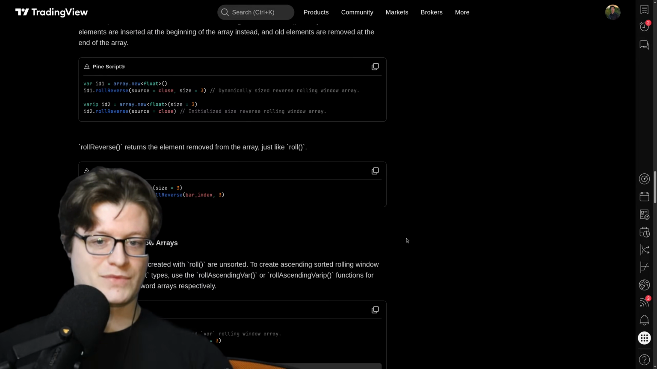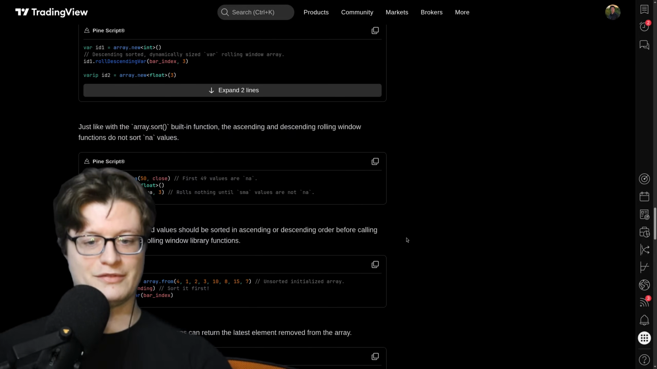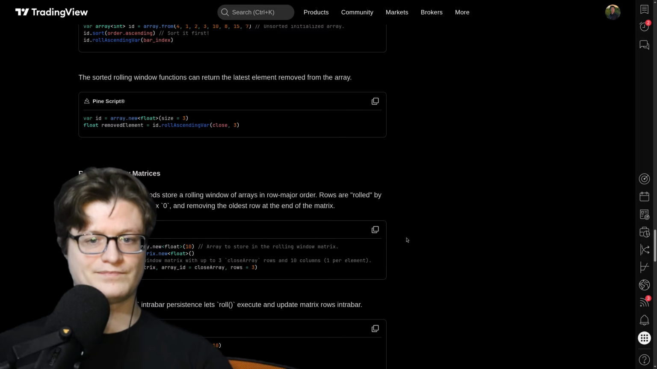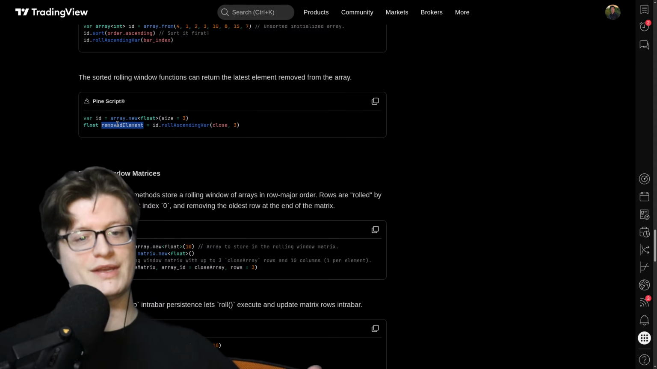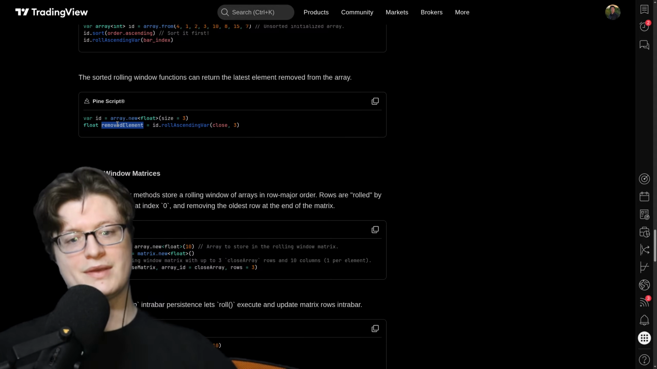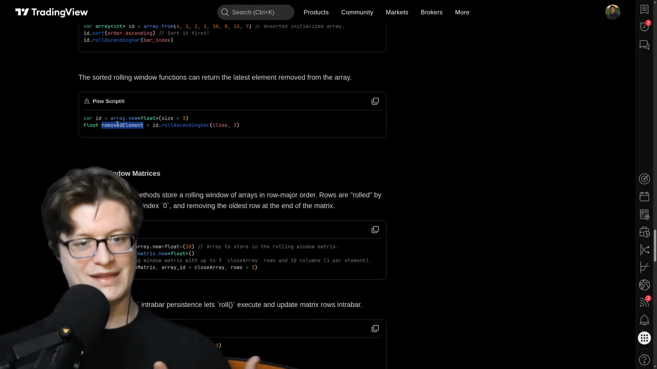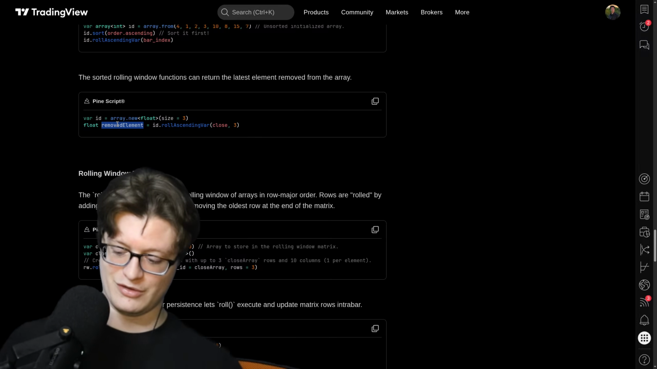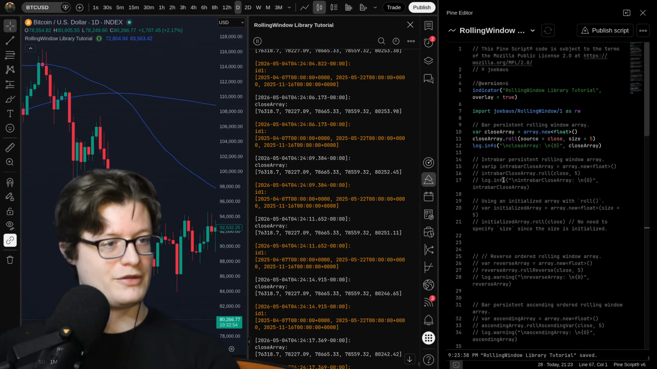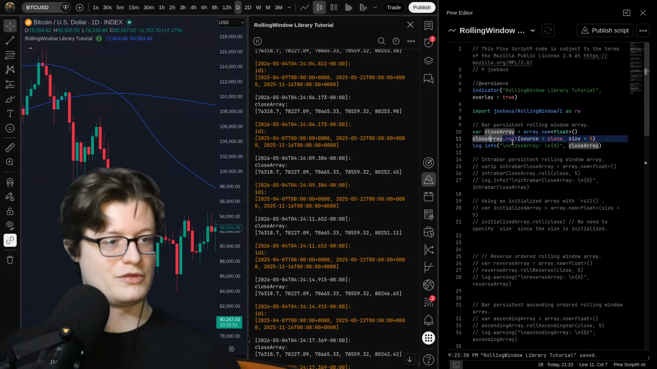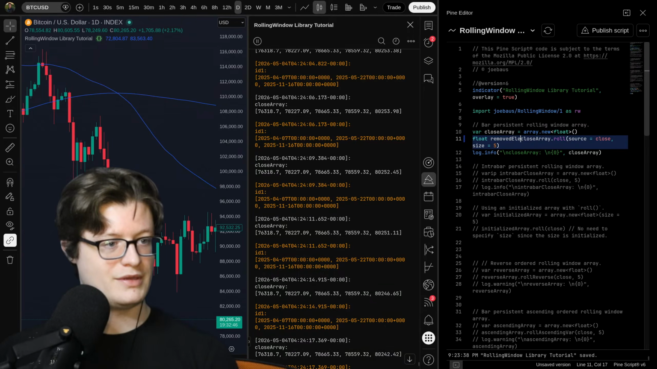Let's see. Is there anything else I may be missing? Because we have ascending and descending, var, varip. Oh yeah, when you are rolling elements out of the array, you actually can get the last removed element returned to you. So we can go ahead and do that real quick. Over here, this roll, we can actually do this, float removed element.